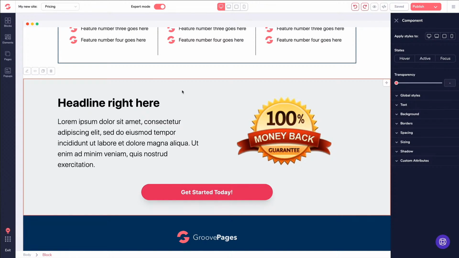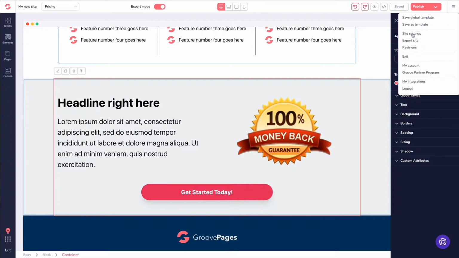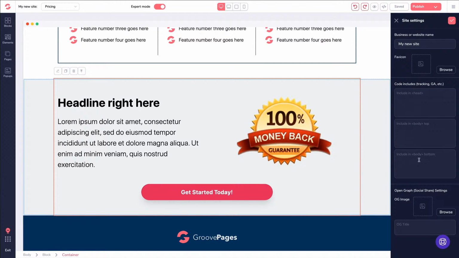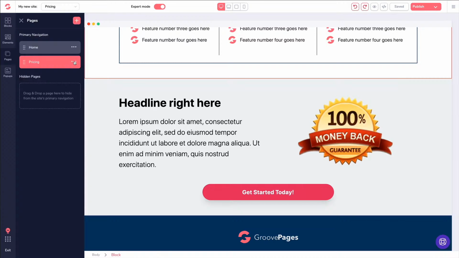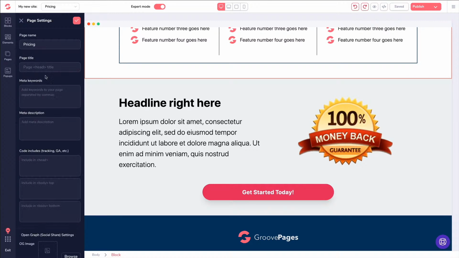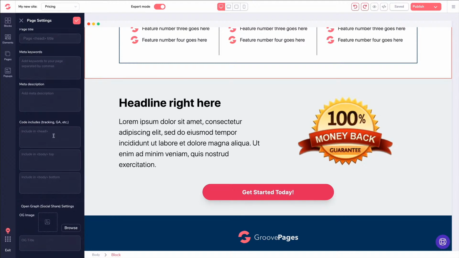Let's say that you needed to add some custom code. Well, first of all, over here, you have your site settings where you could add your Google Analytics, and to the header and body for your entire site, you can do your favicon here. And for each individual page, you just come over here and click on settings, and that's where you can do your SEO for your title, your meta keywords and description. You can add tracking codes into your header, your body, and we even have the open graph for social sharing.